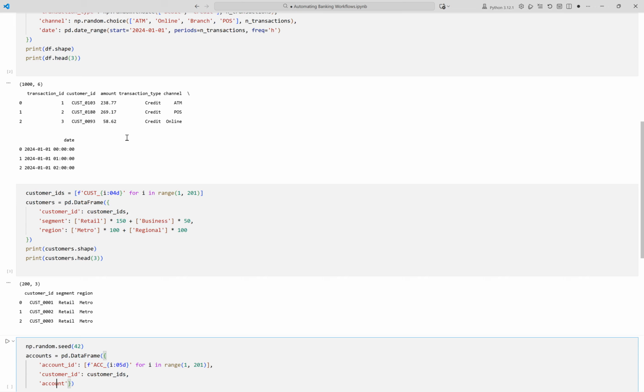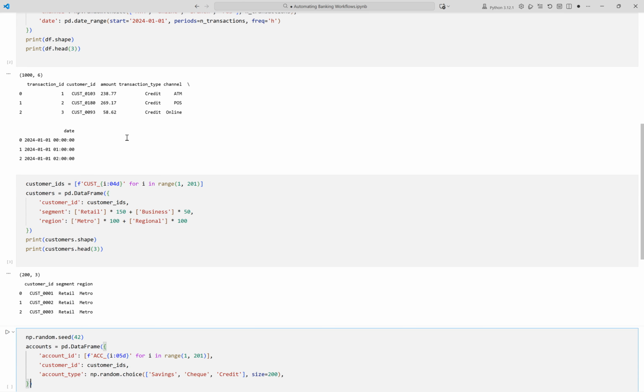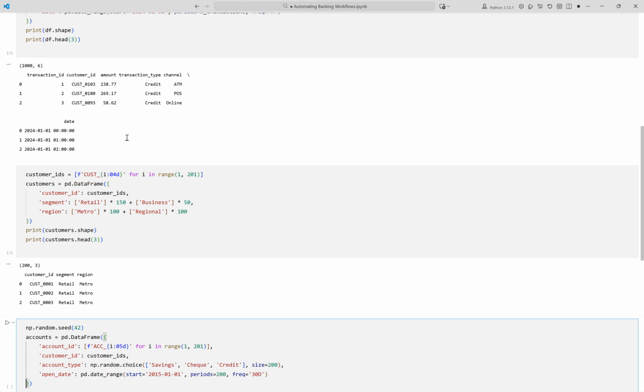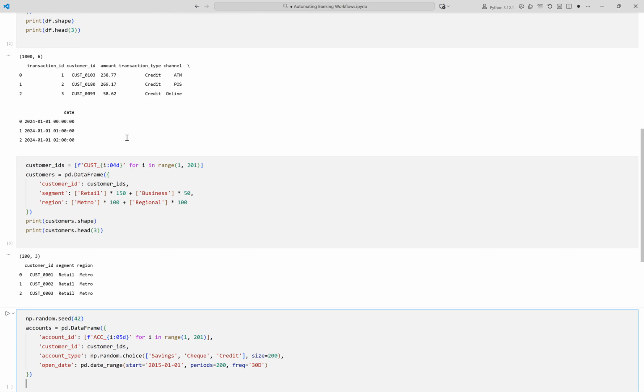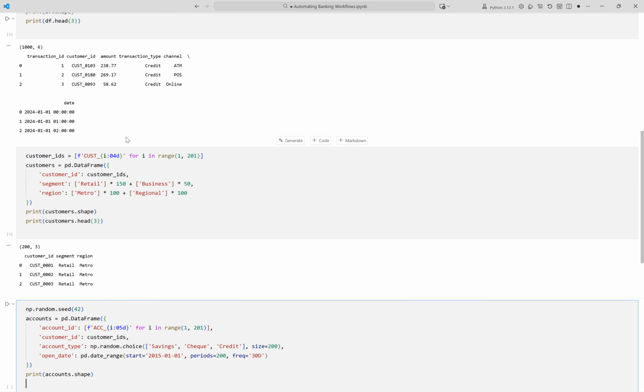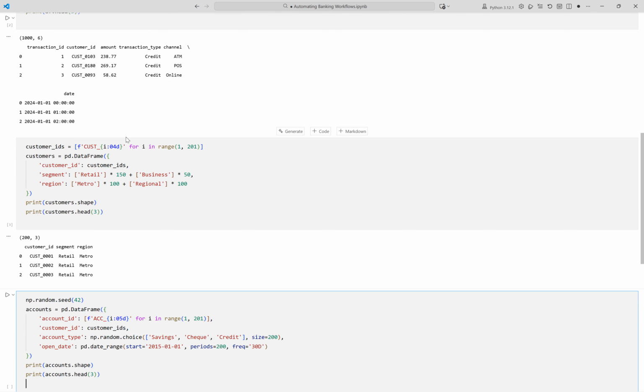We randomly pick each account as savings, checking, or credit. We generate an open date for every account spaced 30 days apart. We finish setting up the accounts table. We print the size or shape of the newly created table. We preview the first 3 rows for quick inspection.